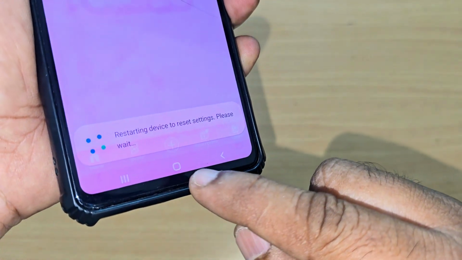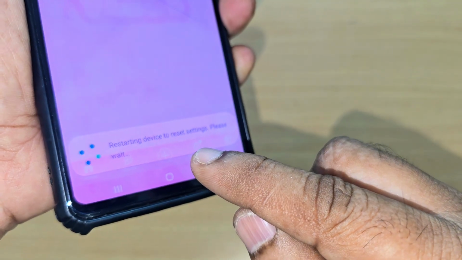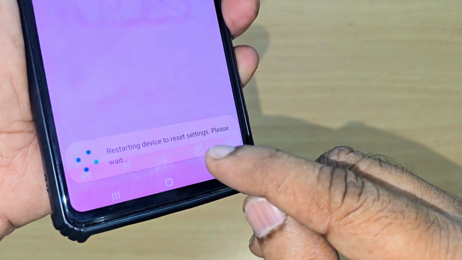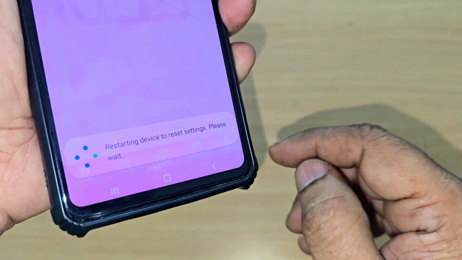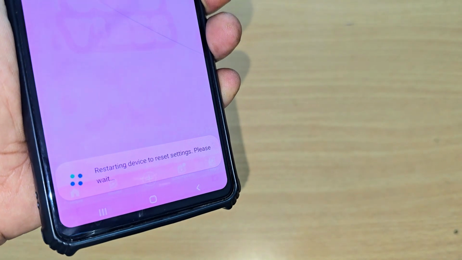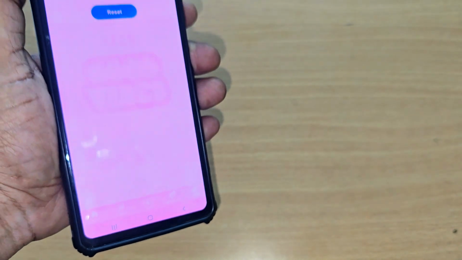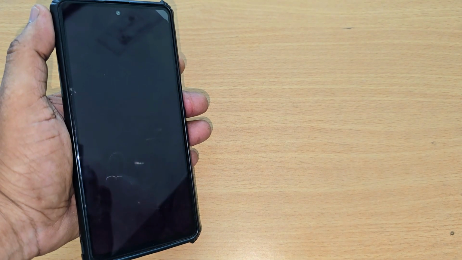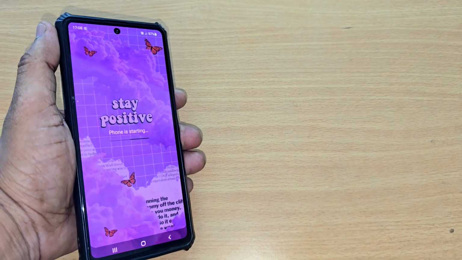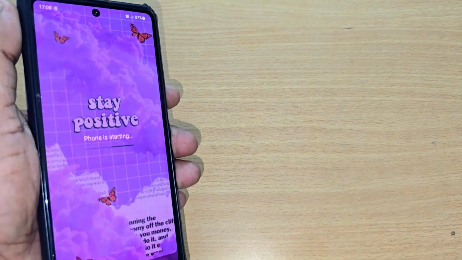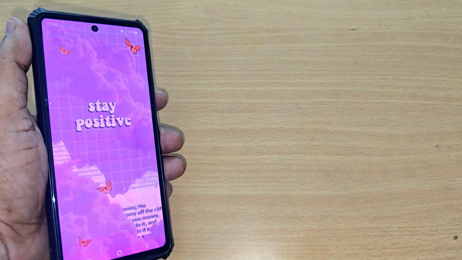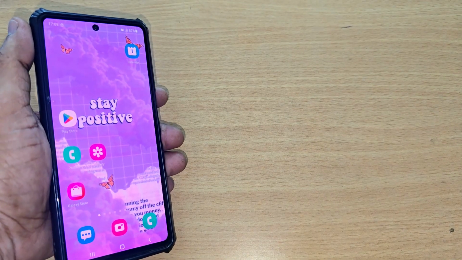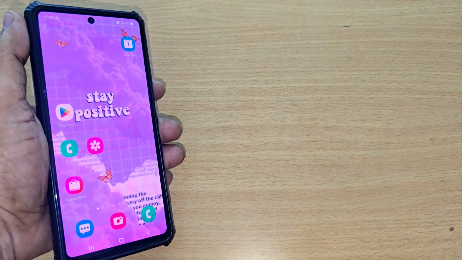This is happening. Restart. Once it restarts, automatically your device would perform better. Restarting device to reset settings. Please wait. This will take several seconds and it will be done. It is done now. My Samsung is reset again. It has reset and is starting again. The phone is fully active, and probably this would be working much faster than the earlier one.